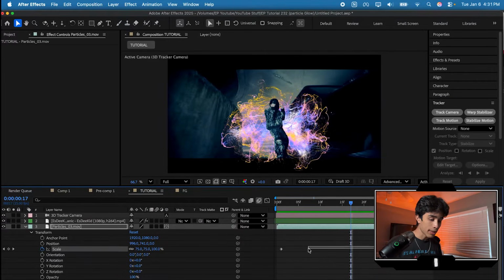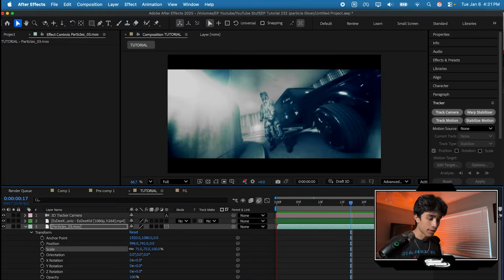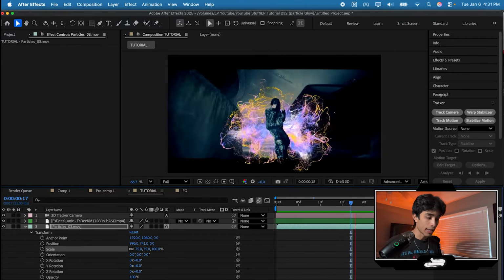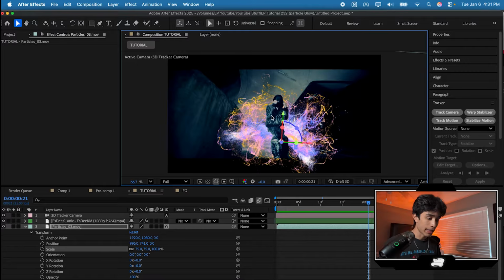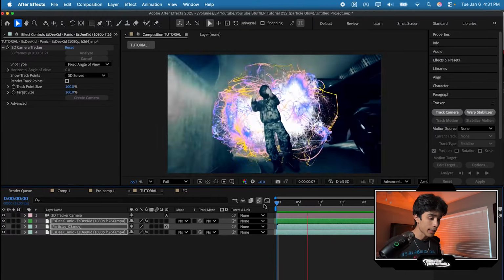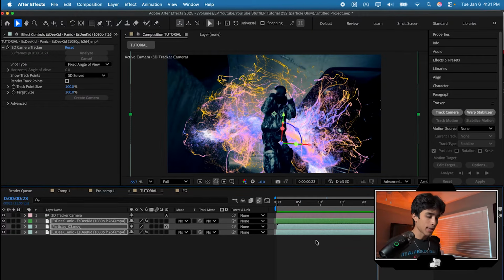And we don't even have to do any scaling. It's going to stay exactly in the same spot as if this were all 3D space. So I'm just going to go ahead. Now everything looks like it's in real 3D space. Let's go ahead and spice this up a little bit more though.